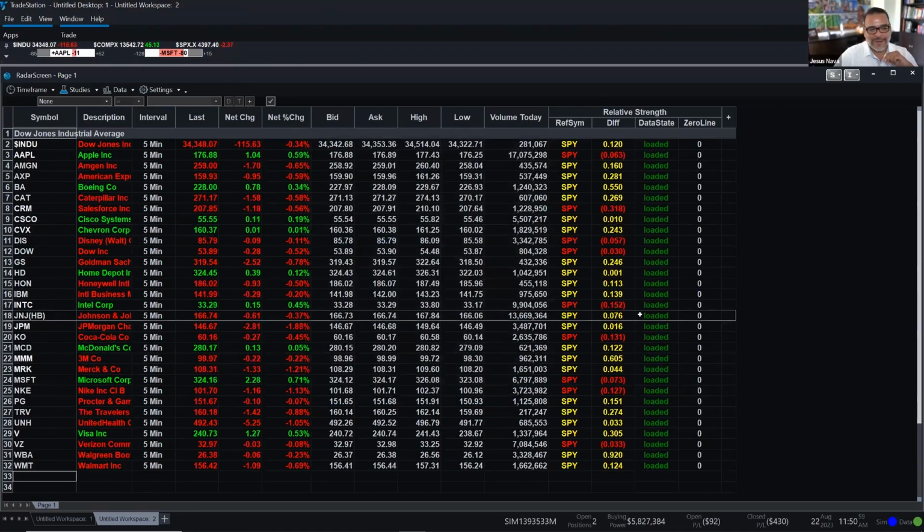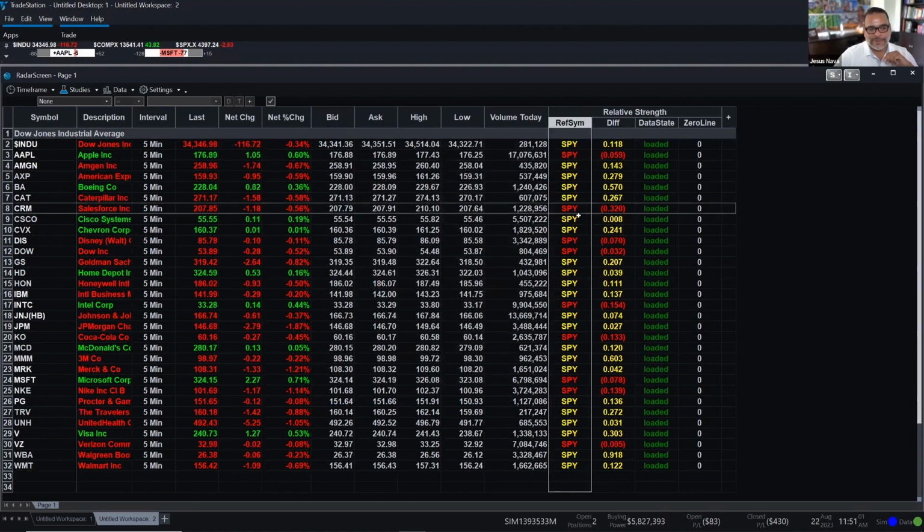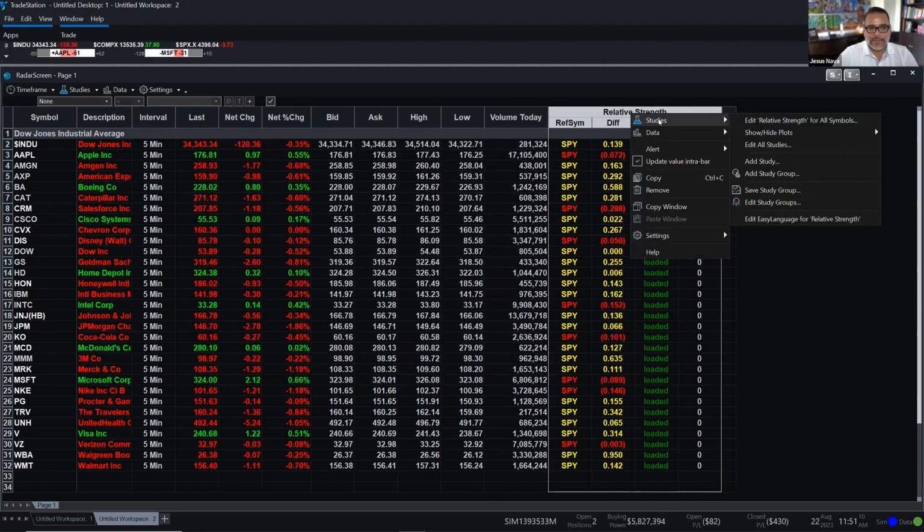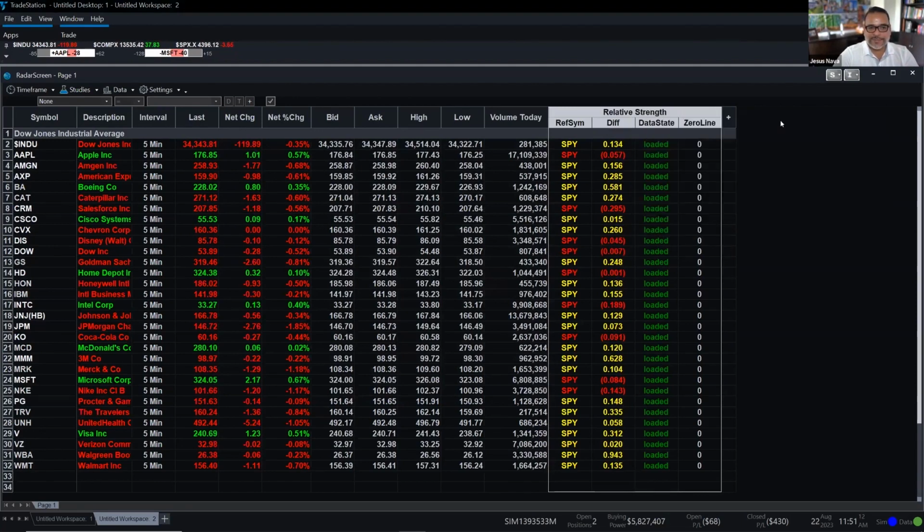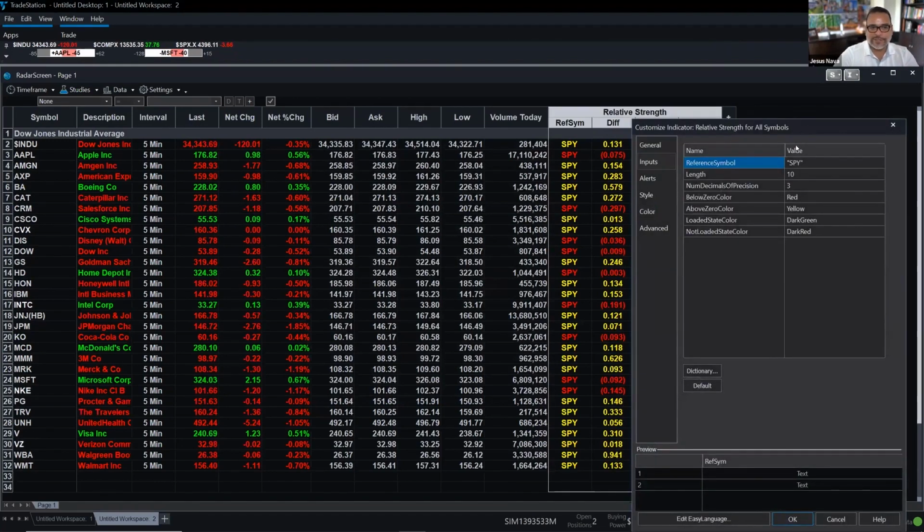All right. And this is what it looks like. You can see the reference symbol. It's comparing it to SPY, and of course, you can come here and change it to anything you'd like. For example, I'm going to right click, go to studies, edit the study for all symbols. And instead of using SPY as my benchmark symbol, I'm going to use the Dow Jones Index, $INDU. So I'm just going to put it right in there inside the quotations. Do not remove the quotations, otherwise it will not work.